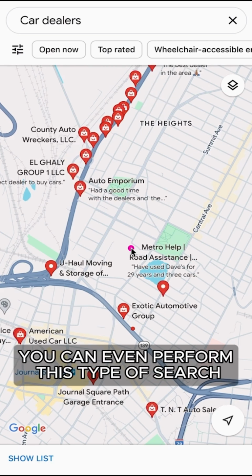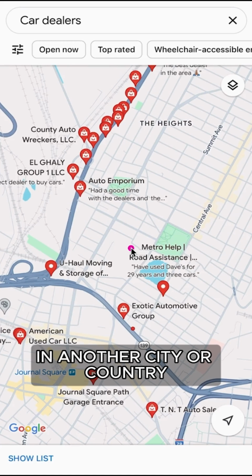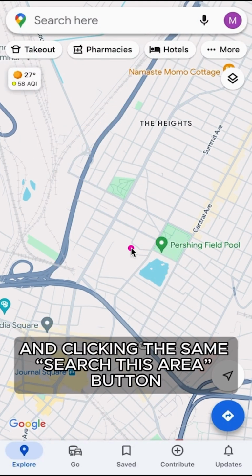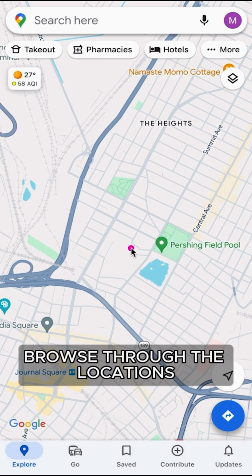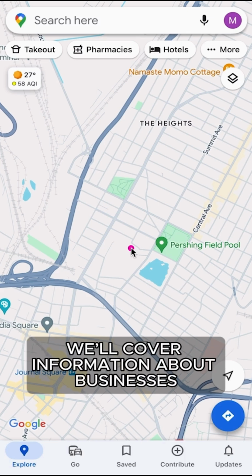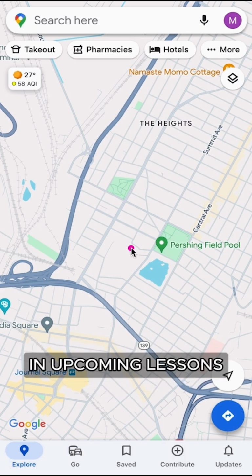You can even perform this type of search in another city or country by navigating to the needed area and clicking the same Search This Area button. Browse through the locations and select the one that fits your needs best. We'll cover information about businesses in upcoming lessons.